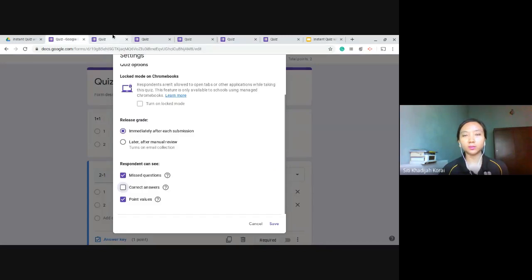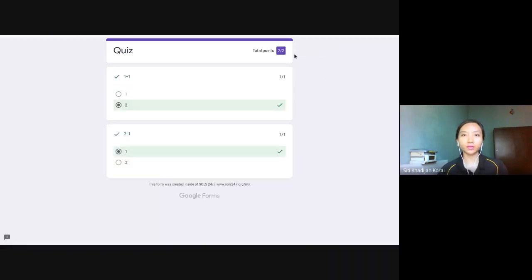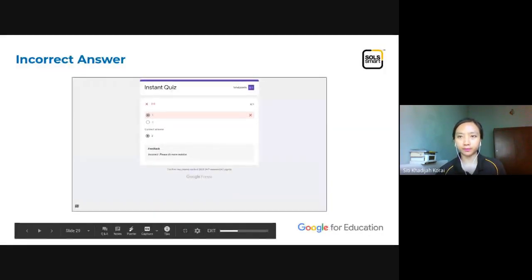So total point is like that. So you can view score. So here you can see the total point. Here is the point for each individual question. So that's it for quizzes straight from your Google form.